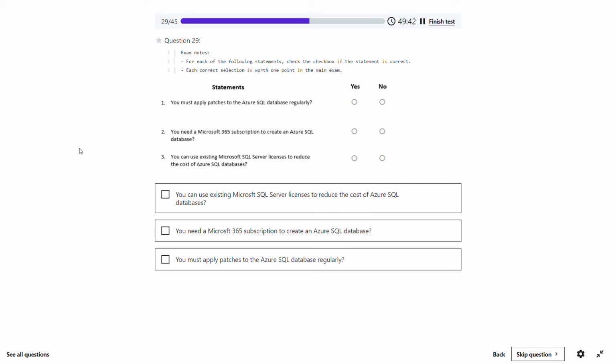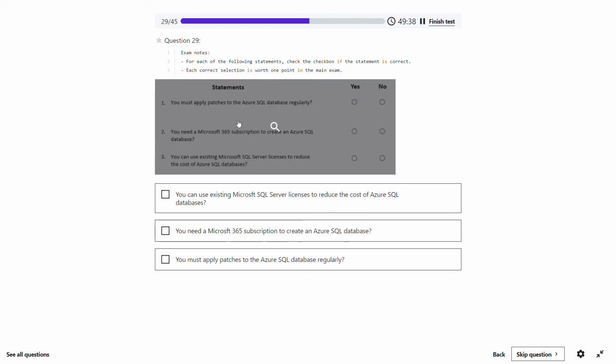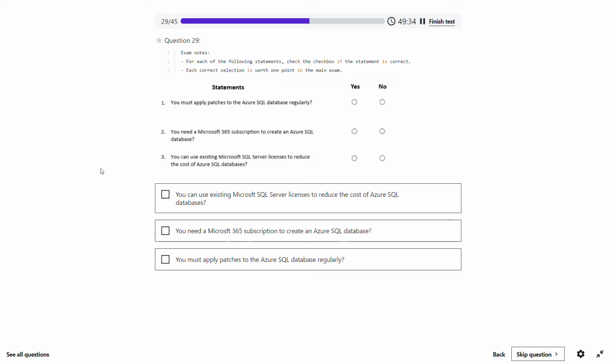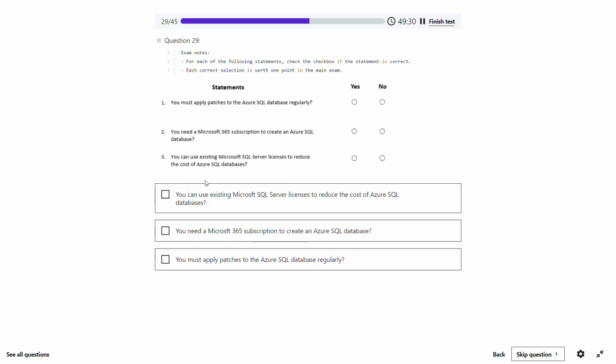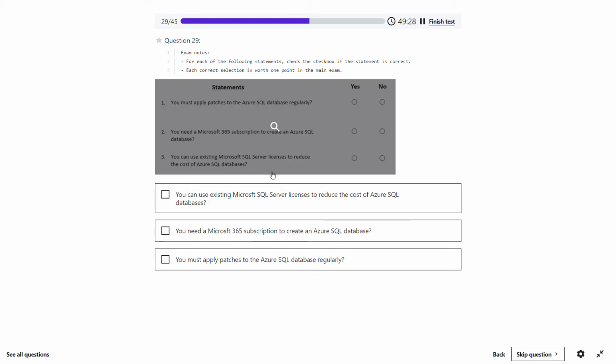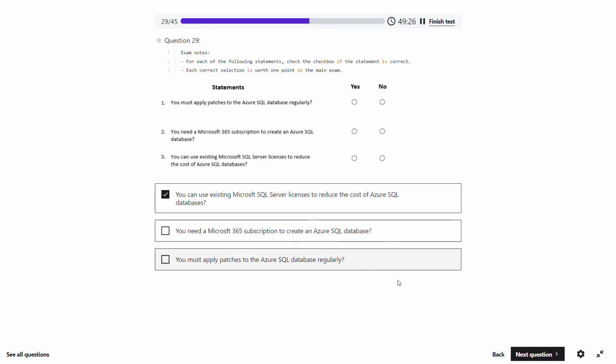You must apply patches to the Azure SQL database, so that is totally wrong, because Azure SQL database is a platform as a service, so we don't need to apply the patches. You need a Microsoft 365 subscription? No. You can use an existing Microsoft SQL Server license to reduce the cost. That is correct.